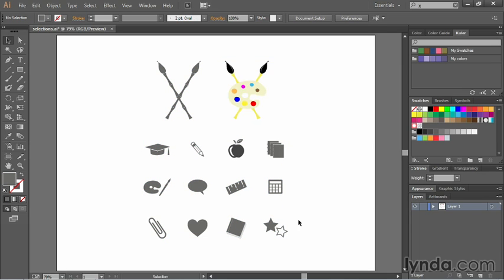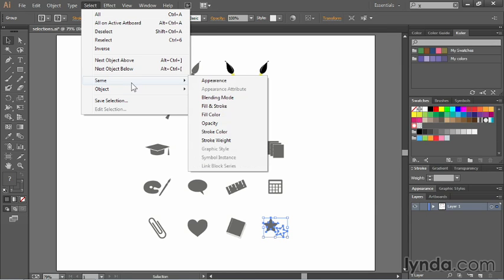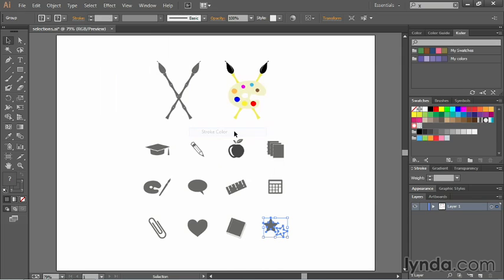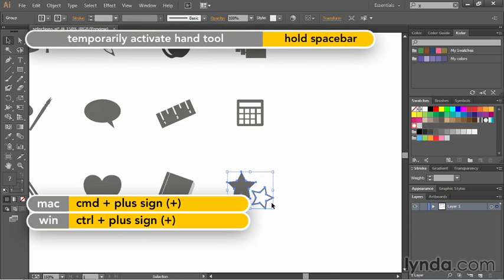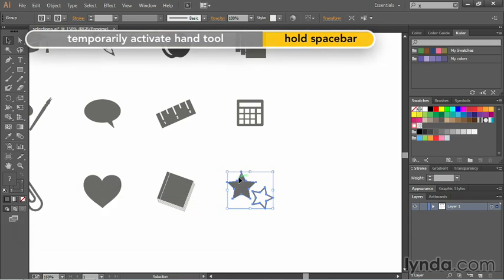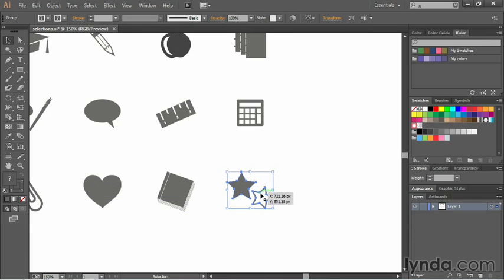I could also select an object like the star. I'm then going to go to the Select menu, Same, and go down and select Stroke Color. Nothing's going to happen there. That is because these two objects down here at the bottom have different appearances. This one has a fill and no stroke. This one has a fill and a stroke on the outside. Since it's a mixed bag, Illustrator doesn't know what to select, so it's very hard for it to do that.